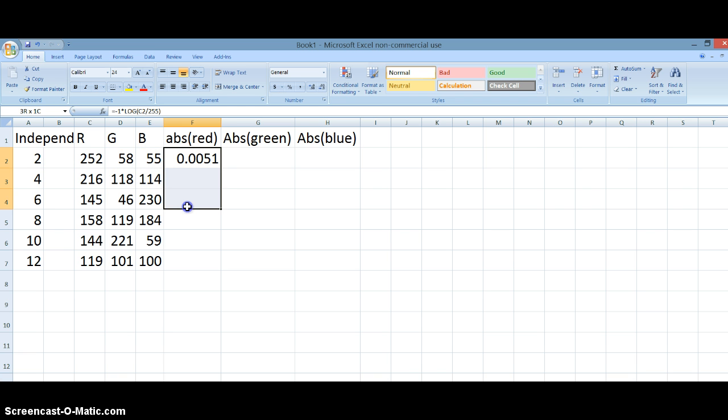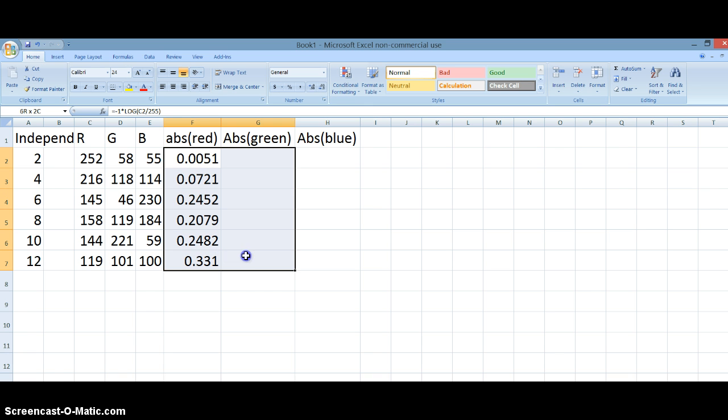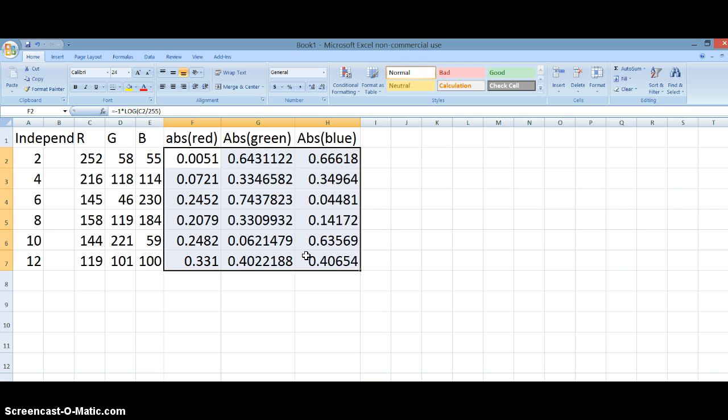Then to get the rest of them, for red, all I have to do is highlight the column, and then I go Control and then D for down. And then for the rest of the colors, I can highlight that column and select the other two columns, so it looks like this. And then I can hit Control R for right. Okay.